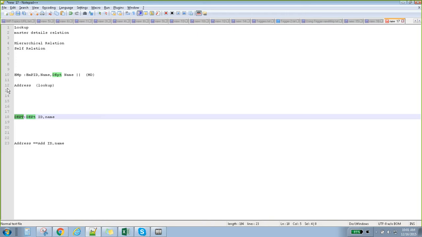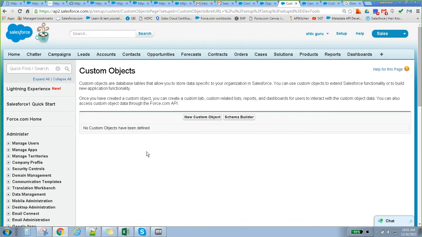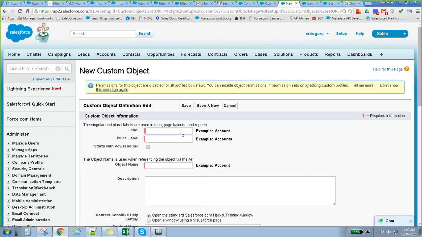Now I will go ahead. This is just configuration, not programming. Just creating an object. Click on New Custom Object. Let's say Department, a label like Account.